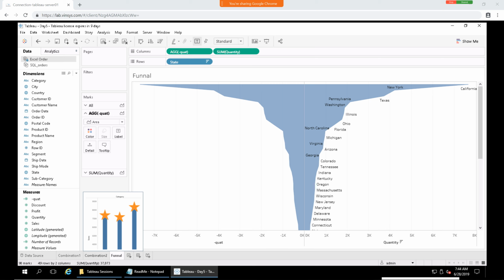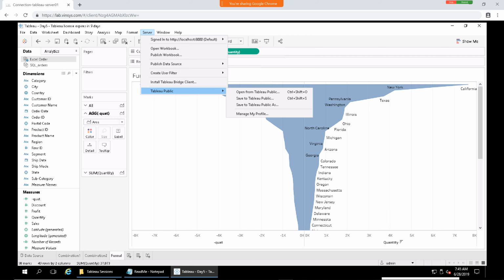So over here, if you see in different options, you have the server option, and it has sign in, open workbook, publish workbook, publish data source, create user filter, install Tableau Bridge client, and Tableau Public. So Tableau Public I talked about on the very first day, that it's a free tool provided by Tableau, which you can use with limited functionality. You will not see all those features what we have here in the full version of Tableau Desktop.